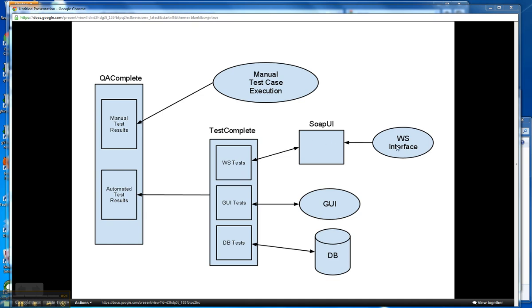SoapUI is used to test a web service interface, and log files from that SoapUI testing are then parsed by TestComplete, which works out the test results and passes those up to log files and dashboard reporting in QAComplete.